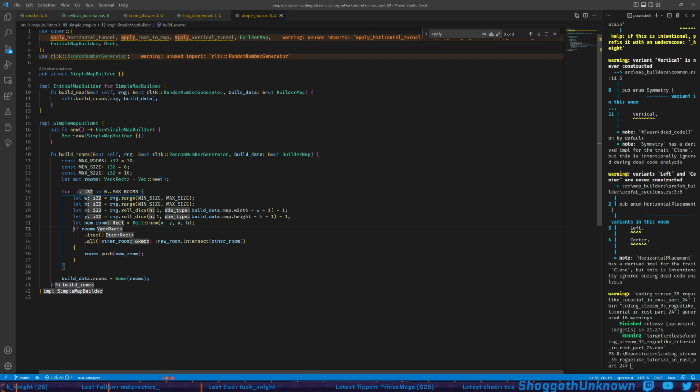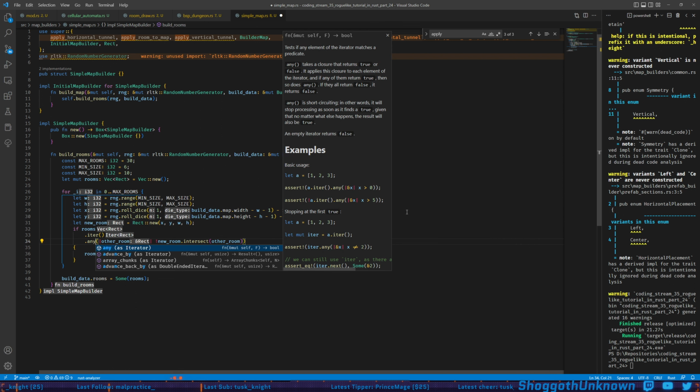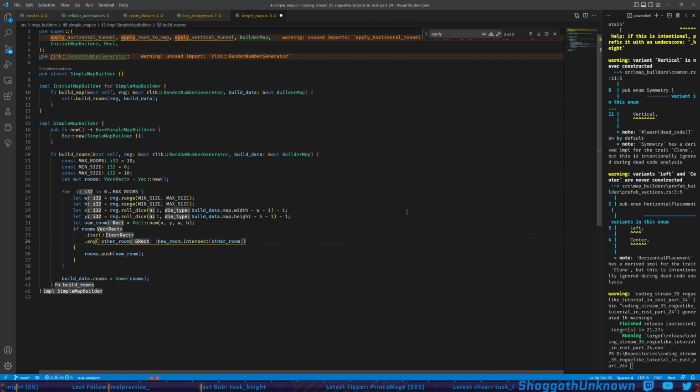What you could do though, it would actually be more performant. If any room intersects and not that, that would actually get you a little bit more performance. Because once we find one room that intersects, we can break this hidden loop that's part of this iterator and any. So it's a little bit more efficient. That's kind of my change here, so we'll do it my way.